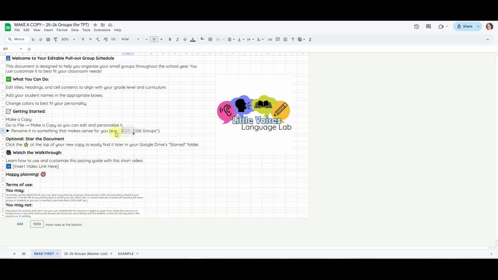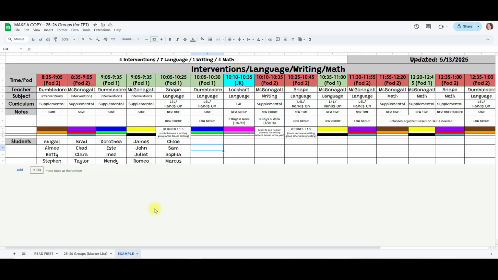I like to label them something like this, 25-26 groups or whatever year it is, so I can easily find it. I do like to star my documents so that I can find them quickly. And I will put the video in here also in case you need to go back and watch it again. So I'm going to start with my example so I can explain this a little bit.